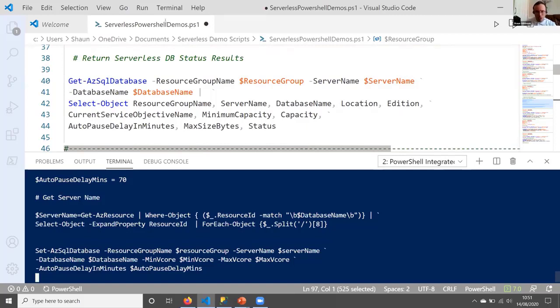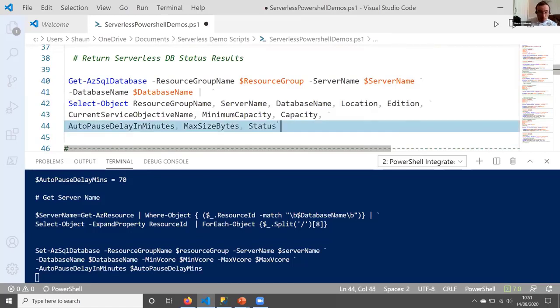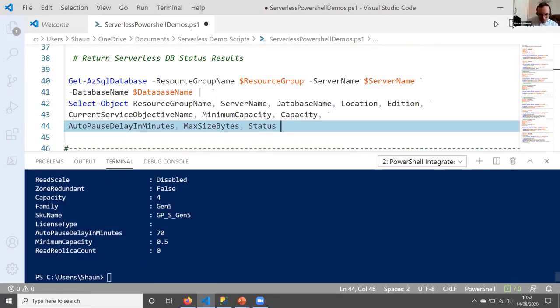Come on, Azure, you can do it. It's at moments like this I probably should pay for faster internet, maybe, I don't know. There we go. It's set our maximum number of vCores to 4, which was exactly what we wanted, and it set our auto pause delay to 70.